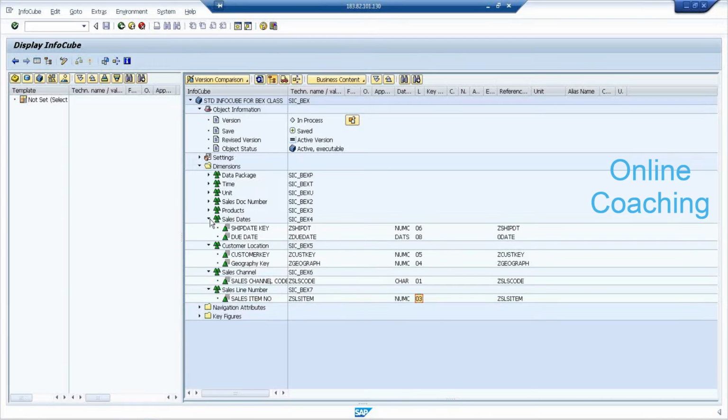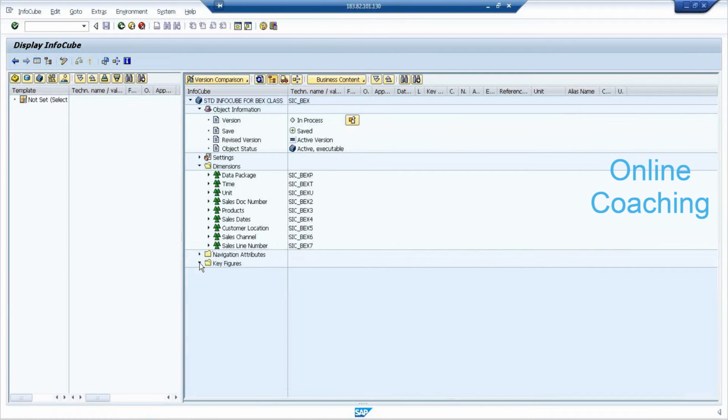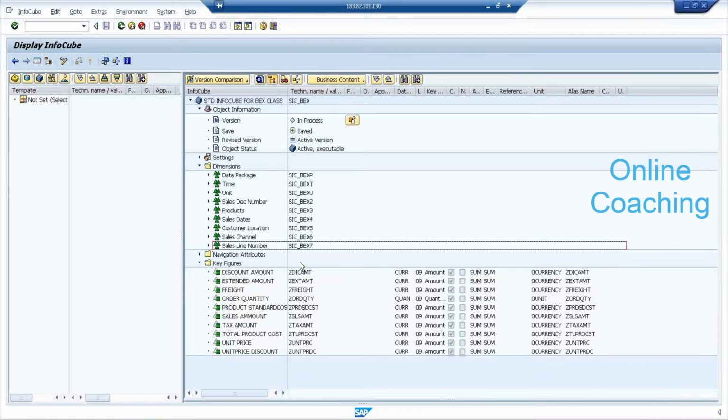Once you create this info cube with all these dimensions and characteristics, go to key figures. These are all the key figures. This is a discount amount. Data type is currency. Unit/currency is 0 currency. Extended amount currency, 0 currency. Quantity is QUAN, 0 unit. Please design all your key figures according to this. Data type, unit/currency is currency.